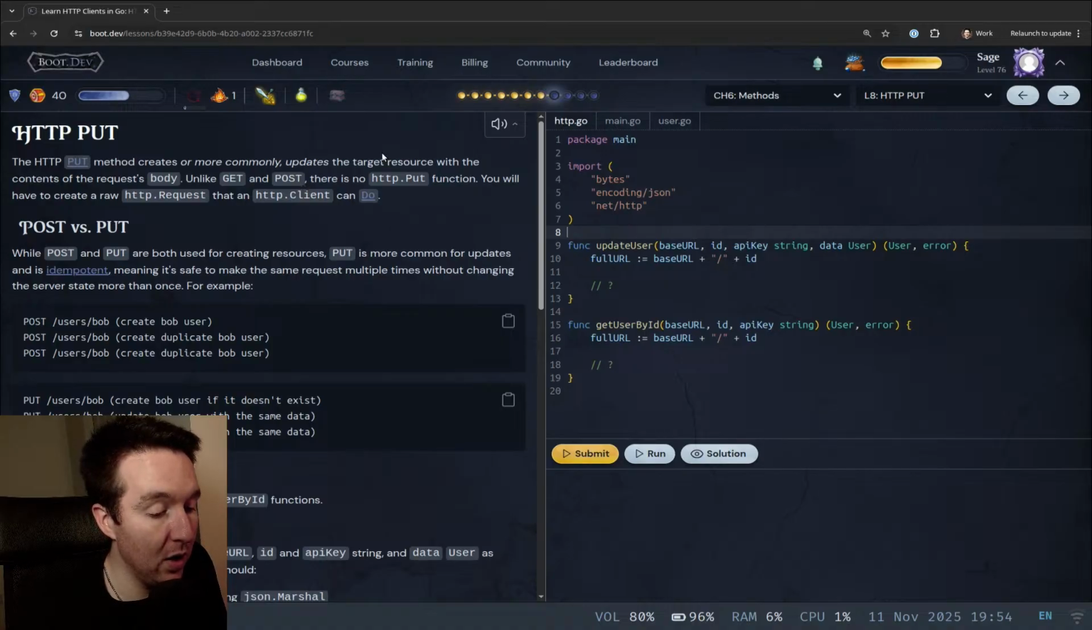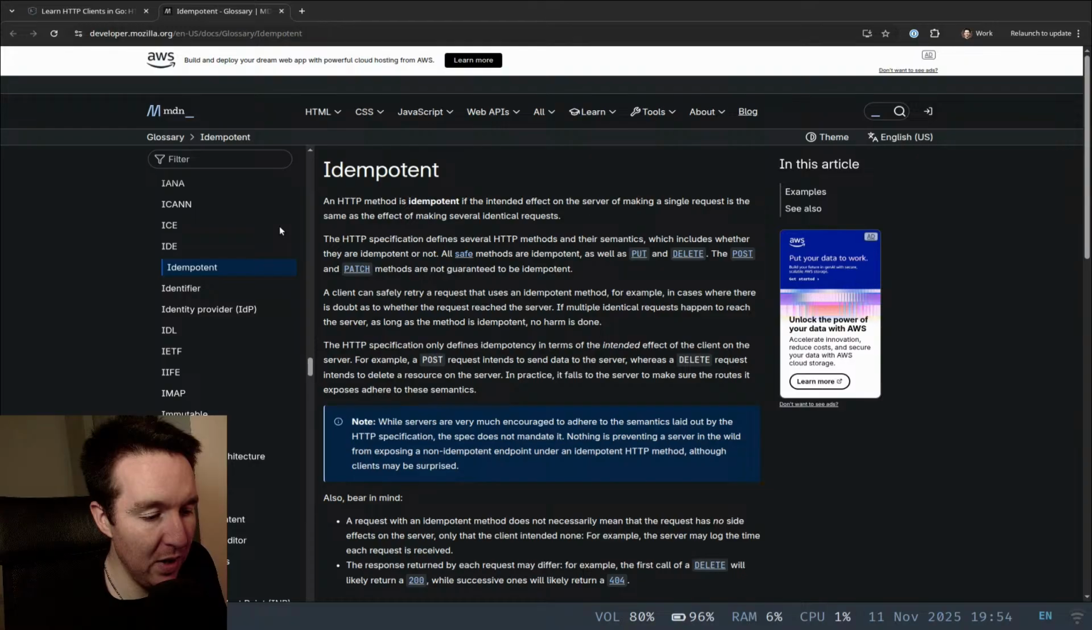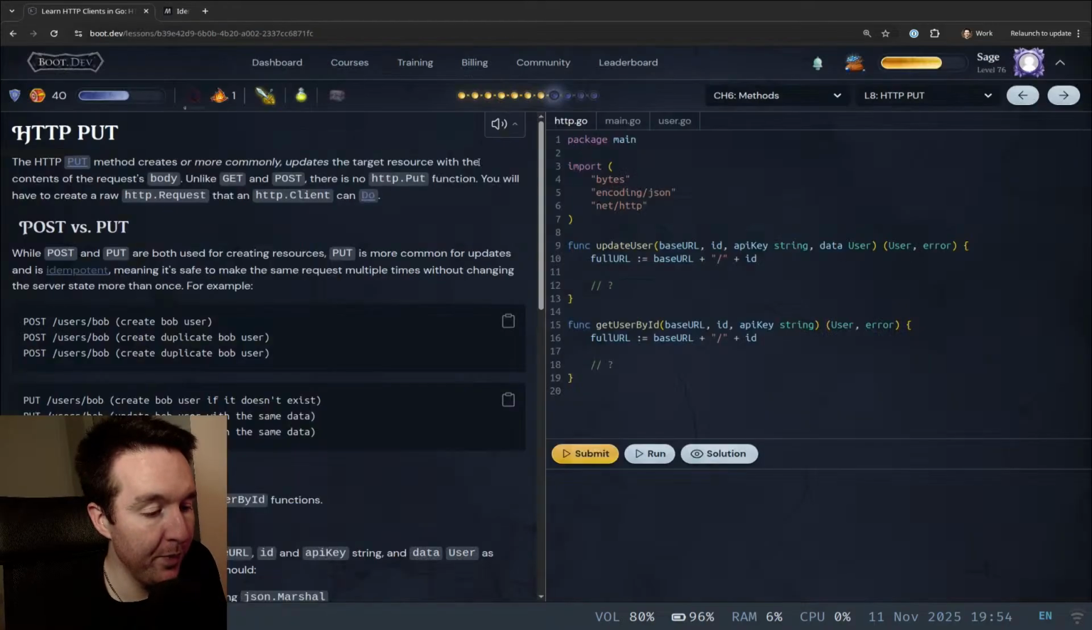POST versus PUT. While POST and PUT are both used for creating resources, PUT is more common for updates and is idempotent. I always have to look up what idempotent means. An HTTP method is idempotent if the intended effect on the server of making a single request is the same as the effect of making several identical requests.